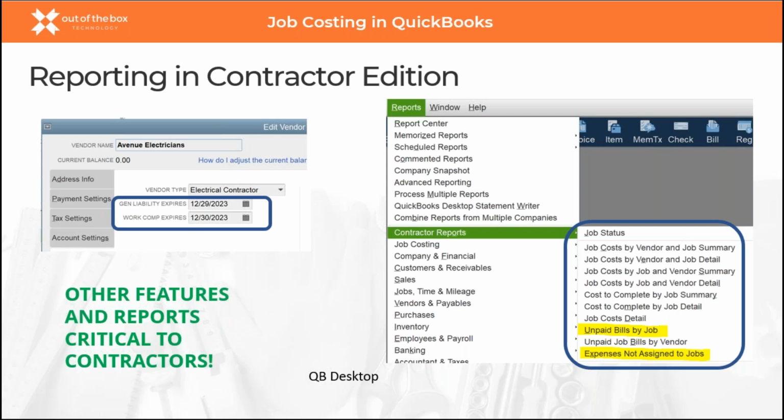And then on the right-hand side, you'll see some reports that are specialized to contractors. Some of my favorites are the unpaid bills by job report. So you're kind of looking at an accounts payable report, but it's sorted by jobs instead of by vendor. And then expenses not assigned to jobs. So that's a little helpful report to catch the lazy bookkeeper that forgets to attach an expense to a job and gets lost in oblivion. There's a tool in there to help capture that.